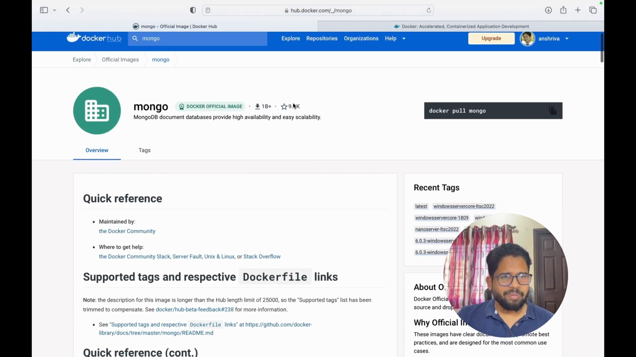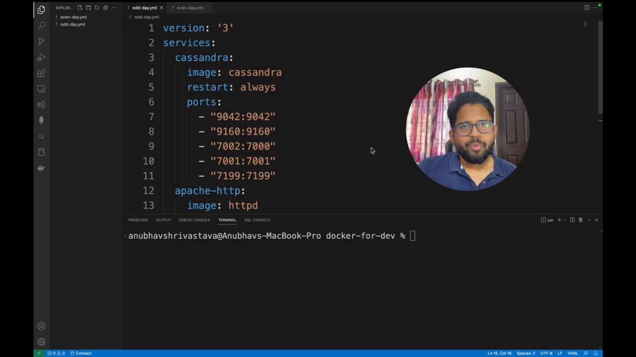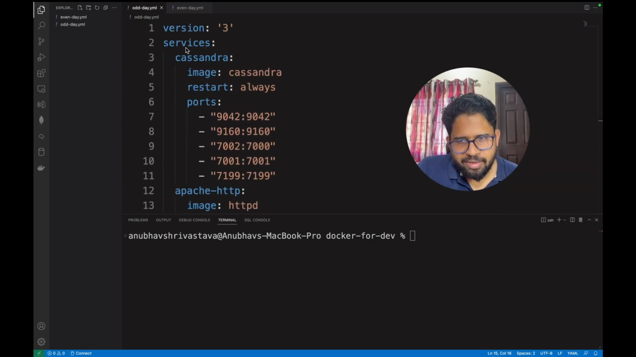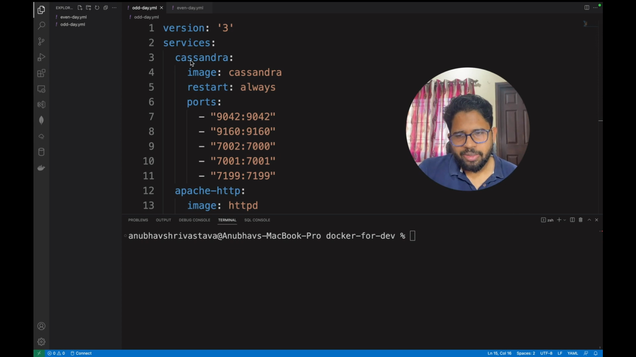So for implementation, what I'll do is I'll open my IDE. I have moved to my favorite IDE, Visual Studio Code. You can move to your own favorite text editor. And then I created two files. One is eventday.yml and the other is oddday.yml. The syntax is also very simple. You can list the services which you want to run on your setup. So I need to run for odd days Cassandra and Apache HTTP server. These names can be anything you want, but the name of the image has to be the one which is there in the Docker Hub.